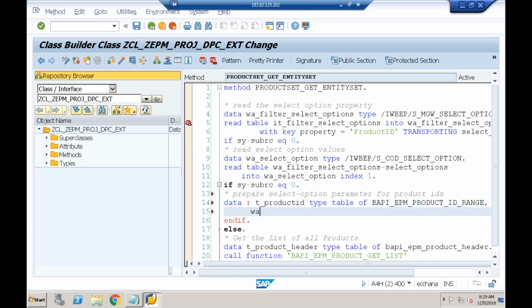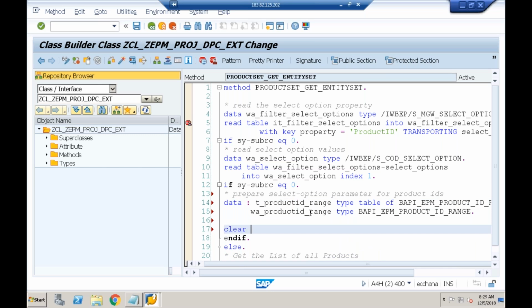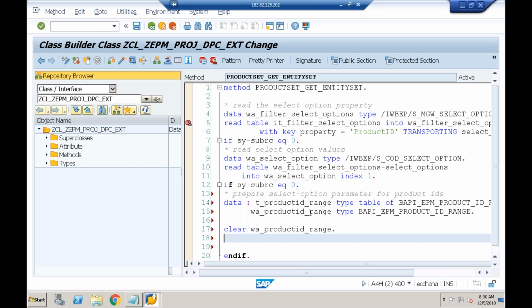Then I require a work area, so I'll declare the data w_product. I'll give a meaningful name, product_id_range, and also say _range type so and so. So I declare an internal table and a work area. To declare the work area, I can also say line of t_product_id_range. Done. Now let me prepare this data. Before I start using that work area, let me clear w_product_id_range.